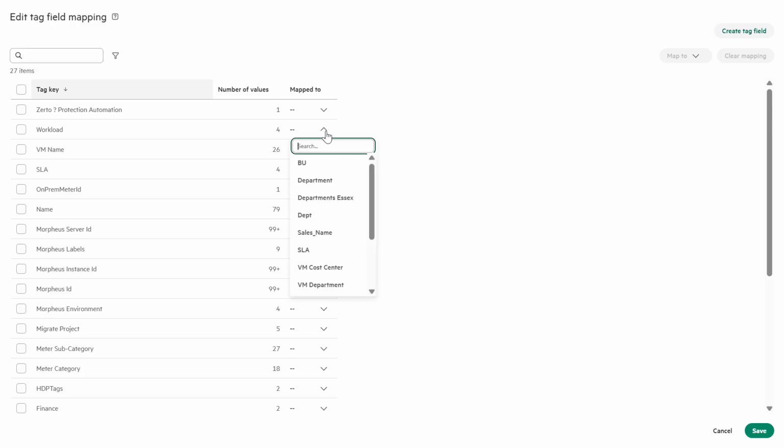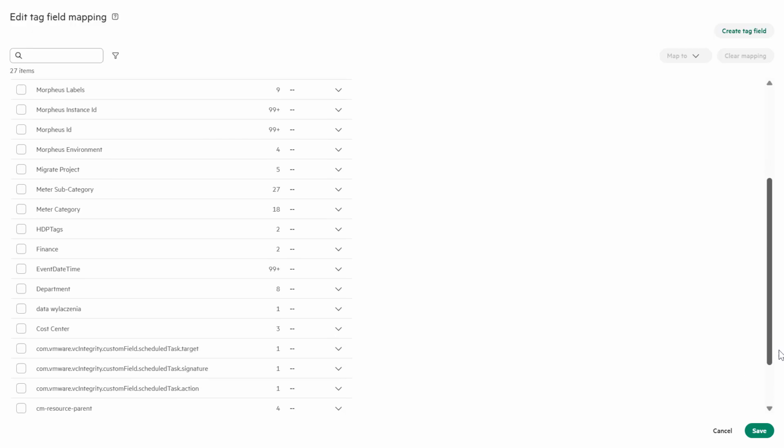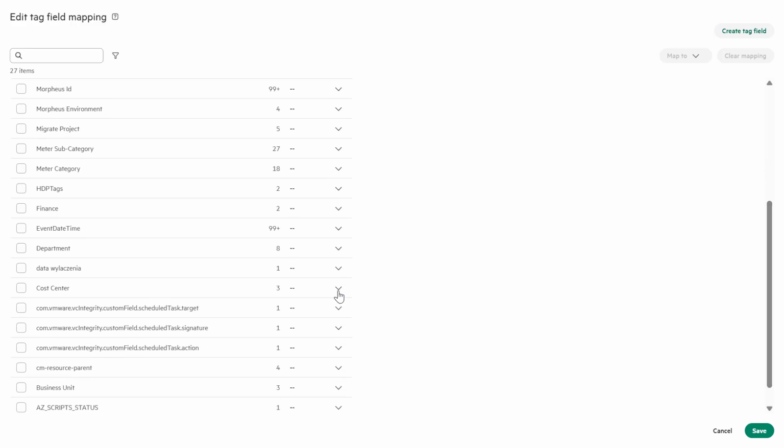Now let's map the newly created tag fields to the corresponding VMware tag keys. Select Edit Tag Field Mapping, then choose each VMware tag key one at a time. For workload, map it to the VM workload tag field. For VM name, map it to the VM showback. For cost center, map it to the VM cost center.